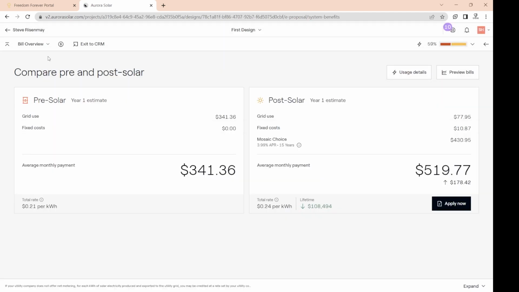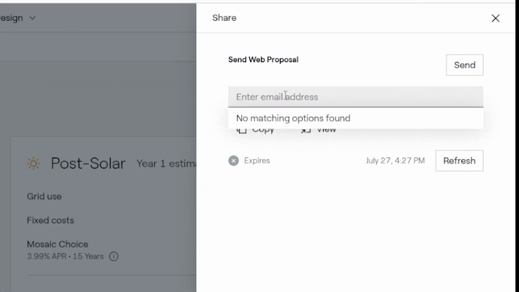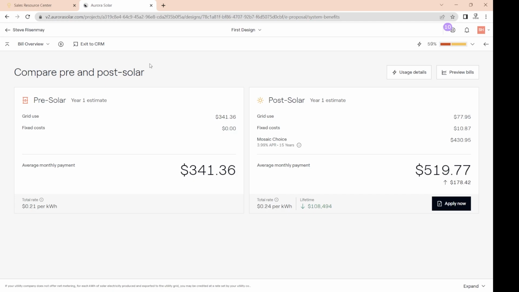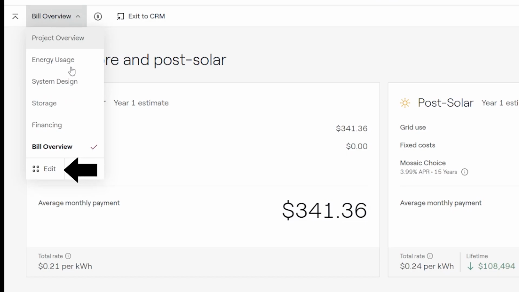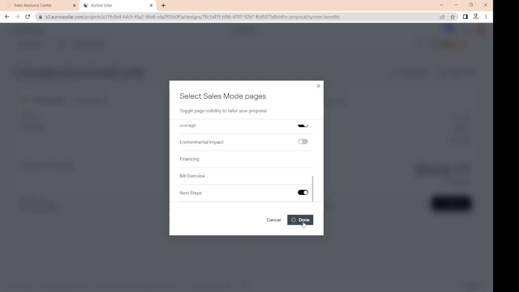Clicking Done. If you are not in front of the customer, you can use the drop-down menu and share the proposal with the customer. This will email a custom view of this presentation and will only show the customer the slides that are turned on so that they can review this proposal. Closing. If you have turned off the next step slide, then this will be the last slide of your presentation. I am going to turn on the next step slide so that we can see that slide and see the purchase system slide. Clicking Edit, go to the bottom, choose Next Steps, click Done.